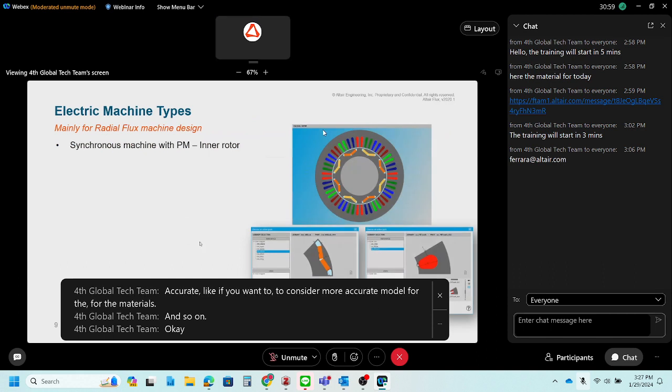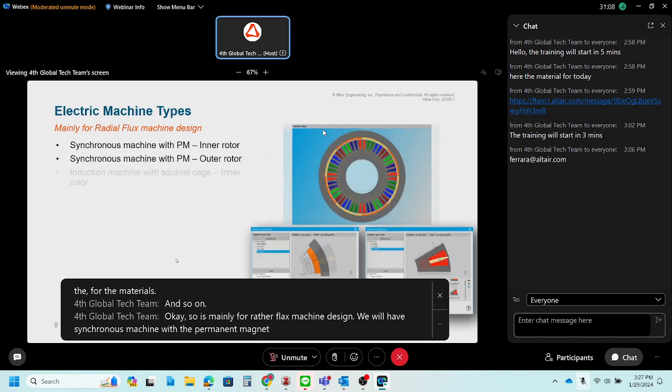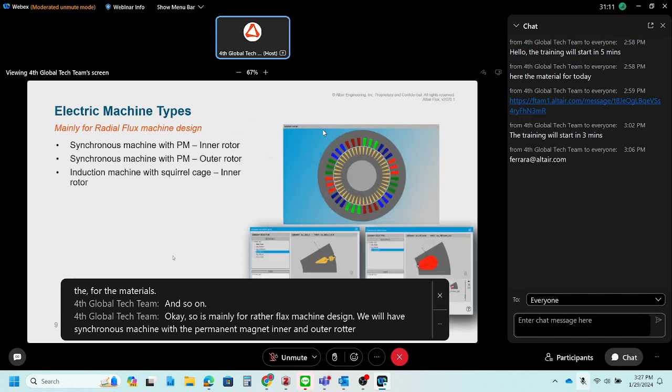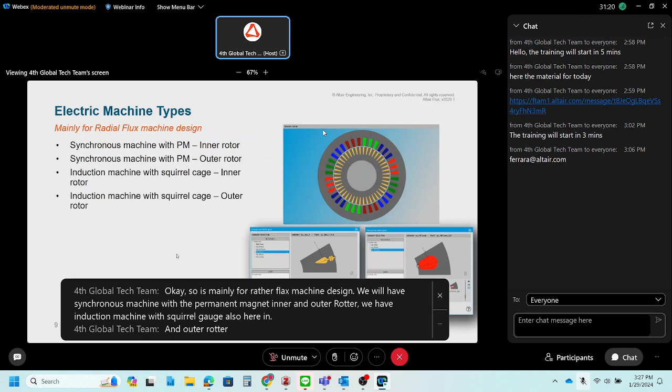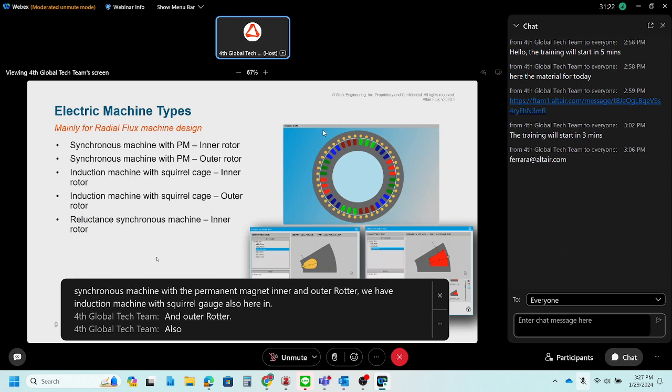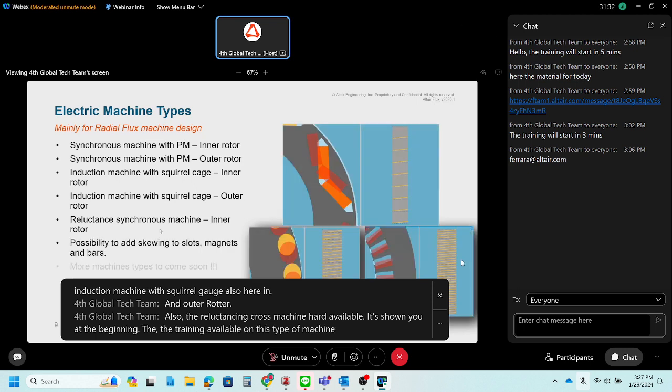Okay, so FluxMotor is mainly for radial flux machine design. We will have synchronous machine with permanent magnet, inner and outer rotor. We have induction machine with squirrel cage, also here, inner and outer rotor. Also, the reluctance synchronous machines are available. I showed you at the beginning the training available on this type of machine with inner rotor.